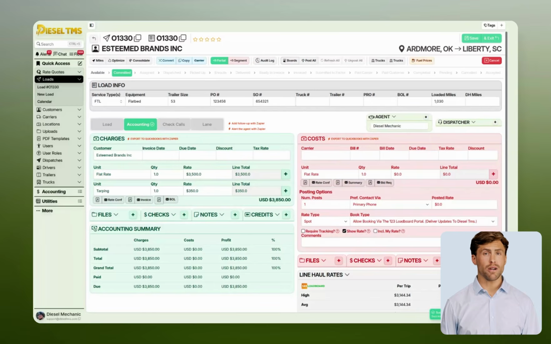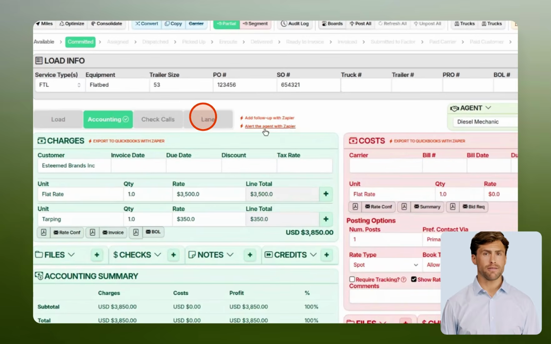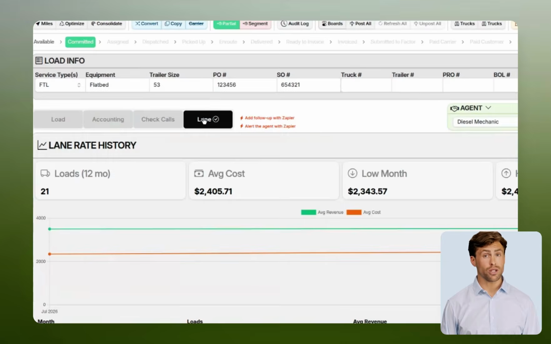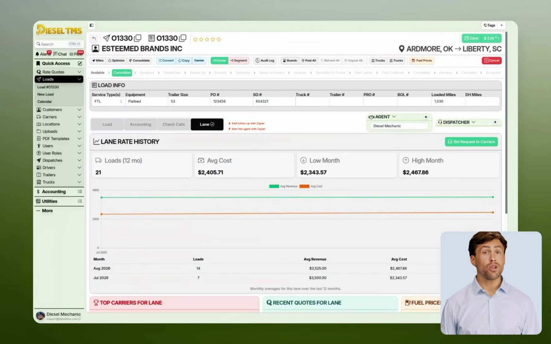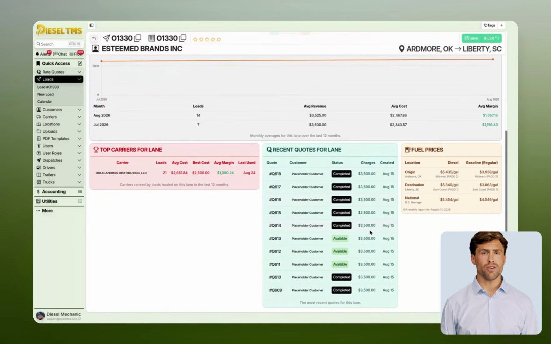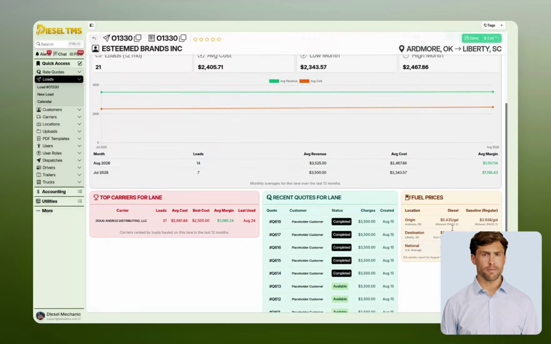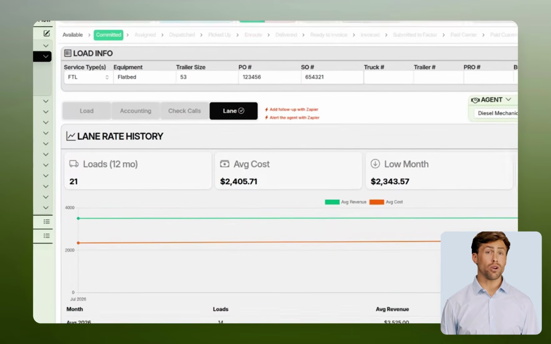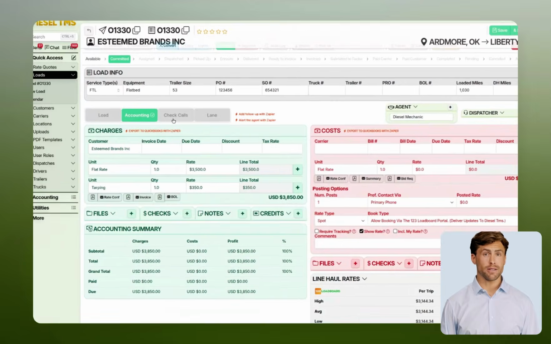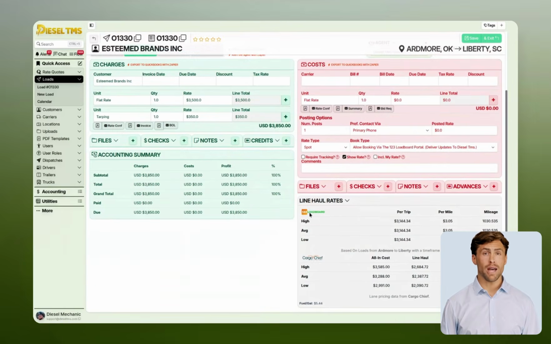You may be wondering, what rate should I charge? We support a number of ways of determining that. The first is based on your load history. On the Lane tab, you can see past rate history for this lane and any recent quotes that you've made for this lane. Additionally, you can see the latest fuel price for both the origin and destination, as well as the national average. All of this can help inform your rating decision. We also support a number of integrations you can use to determine rates, like 123 Load Board and Cargo Chief.